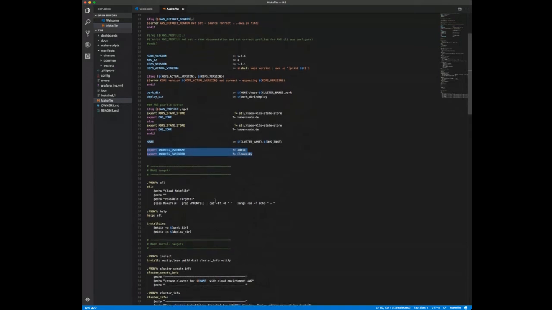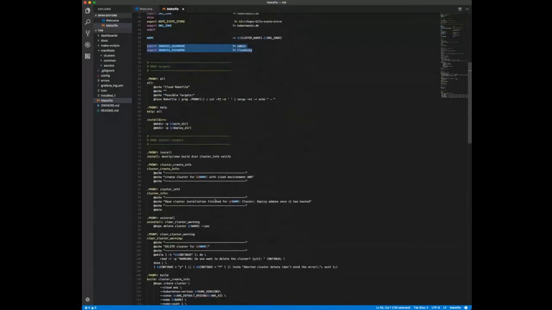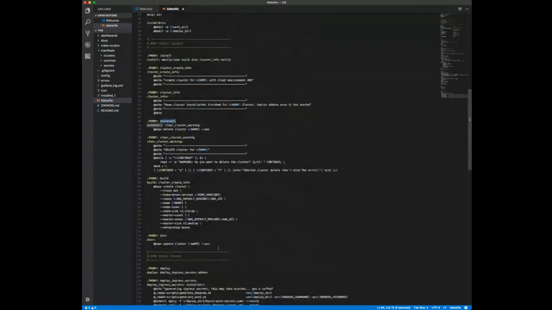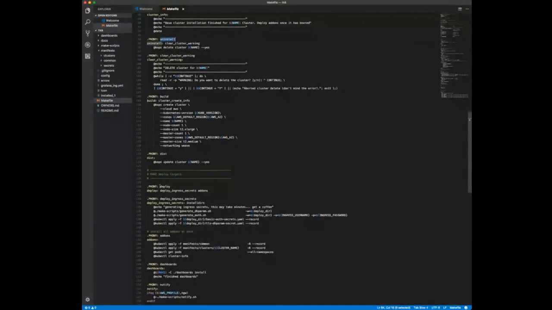And then we have our make targets here: make all installs the Kubernetes cluster, make uninstall, or TK8 uninstall, removes the whole thing, and the deploy target deploys a bunch of services on top of the cluster. That's Grafana, Kibana, Zipkin, and some more.